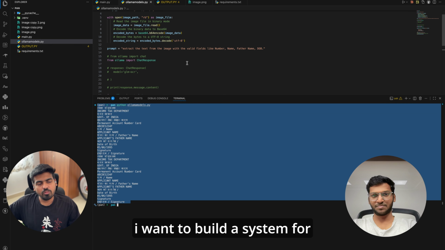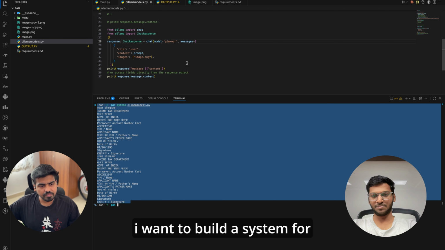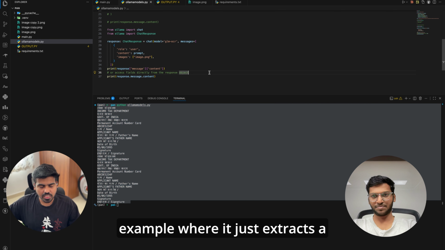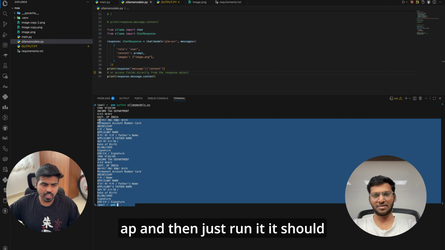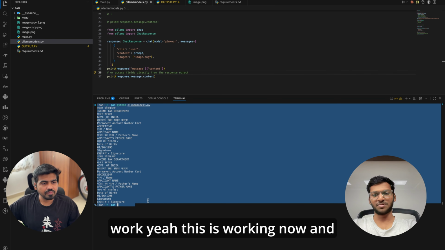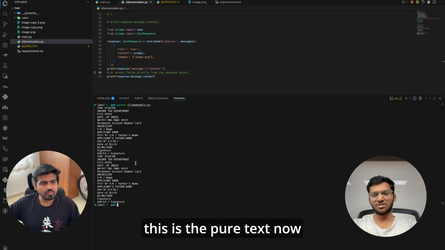So let's say I want to build a system, for example, where it just extracts a PAN number from a PAN card. I can just put this Ollama in a server and then connect it to an API and then just run it. It should work. Yeah, this is working now, and we are just seeing the output. So this is the pure text.